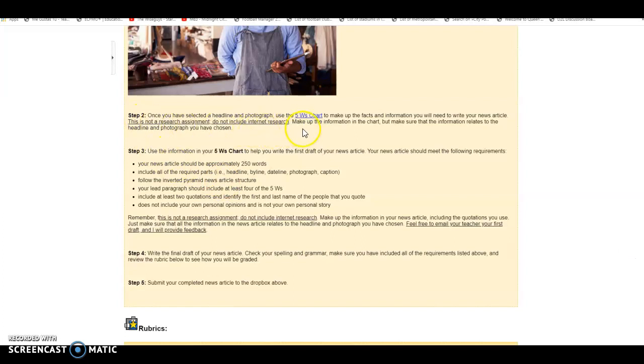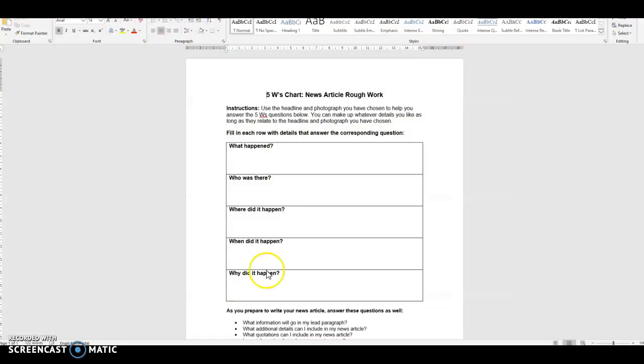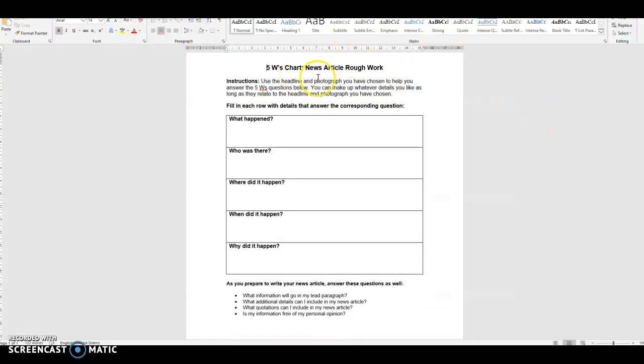In step 2, you're going to fill out something called the 5 W's chart. The 5 W's chart looks like this. And consider this your news article rough work. It's going to ask you to use the headline and photo you have chosen to help you answer the 5 W's questions below. You can make up whatever details you like as long as they relate to the headline and photo you have chosen. So you're going to create your own news article.